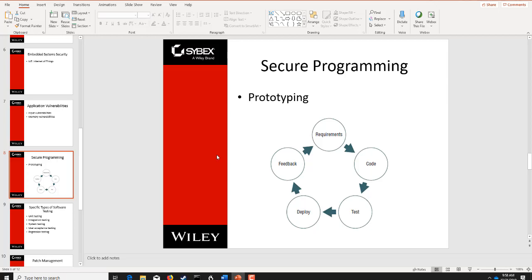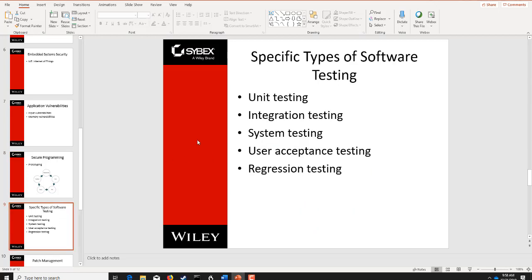But the model that you see here, the prototyping model: you code, you test, you deploy, you get feedback, you get more requirements, and it's a constant cycle. Security should follow this as well. Security should be a big portion of the prototyping process. So specific types of software testing that we see all the time are unit testing, integration testing, system testing, user acceptance, and regression testing.